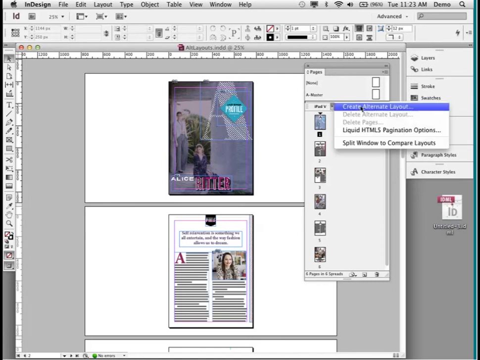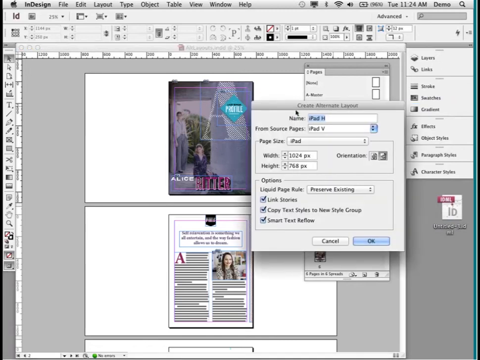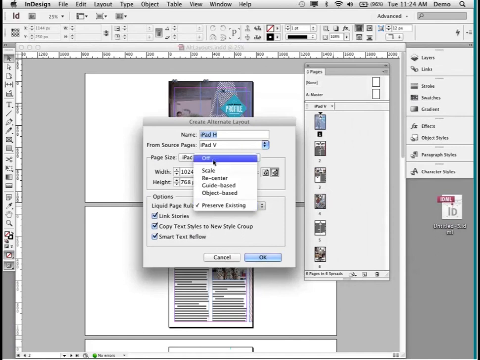If I click on that, we can create alternate layouts, and it's going to show the alternate layouts, almost as many as we need, in the Pages panel. If I click on Create Alternate Layout, we can create, let's say, a horizontal version of this vertical version. You can set up page size, orientation, do what you need to do. You can name the alternate layout, and it could be Brian's best layout. It doesn't really matter. It's telling it which layout to pull from. Right now we've only got one, this iPad V that's already over there.